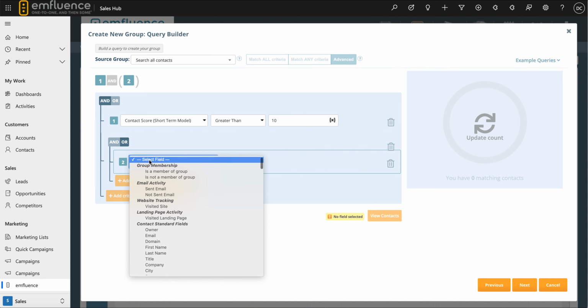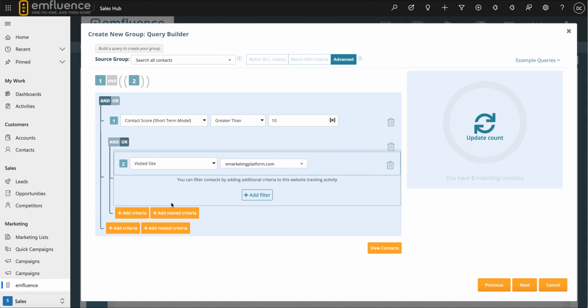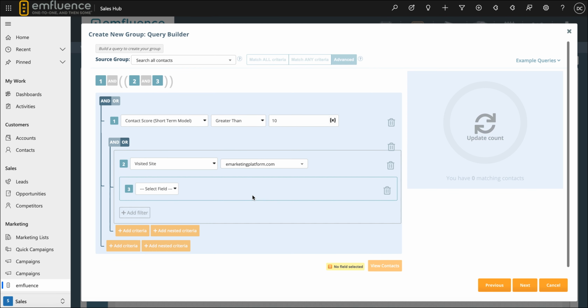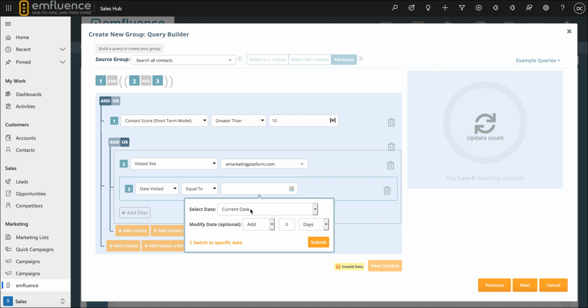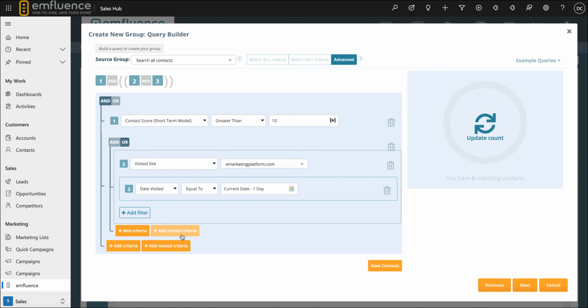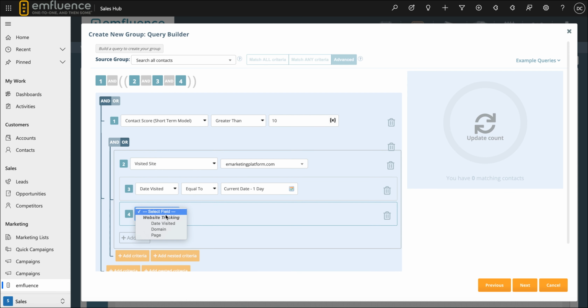First, we'll query for anyone who has visited our website, emarketingplatform.com. We'll then add a filter to specify that the date of the visit was yesterday. We'll do that by using a calculated date that uses the current date and subtracts 1 day. Next, we'll add another filter to confirm that the page that they visited was our features page.